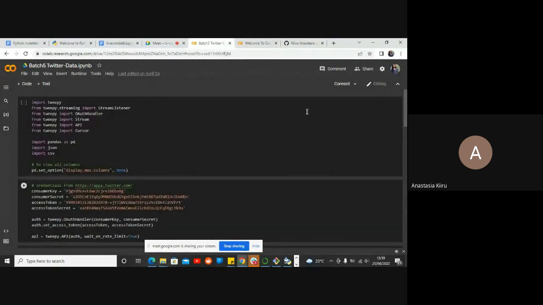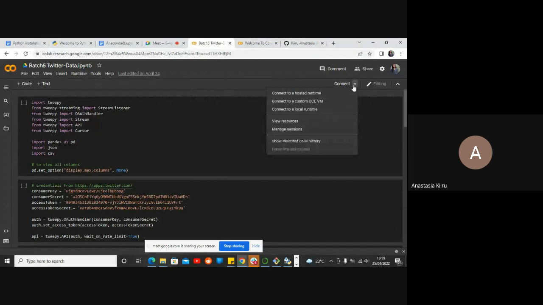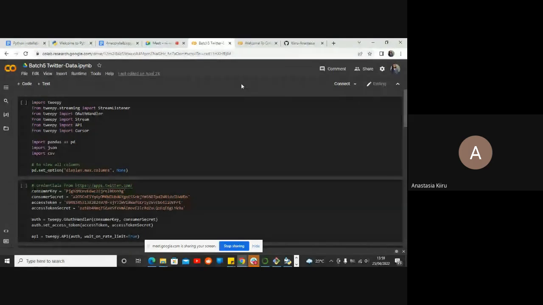It allocates memory for you, and you won't even need to install most of the libraries. Colab comes with most libraries installed. The only downside about Colab, you need to have internet. If you lose your internet connection, you will lose a connection to Colab.